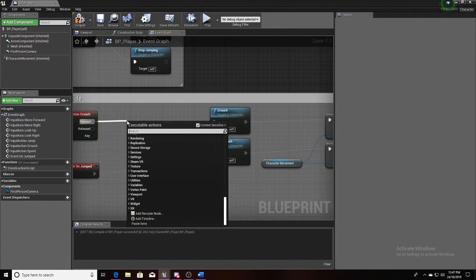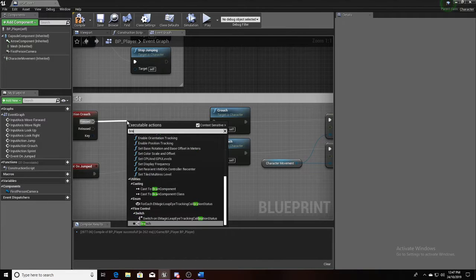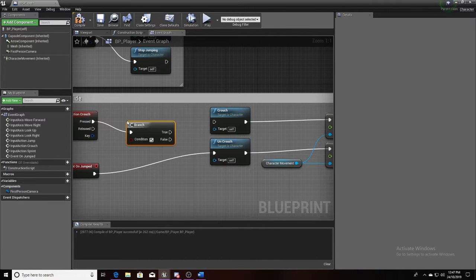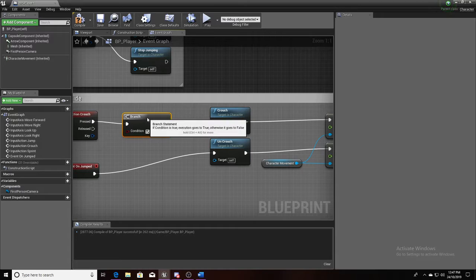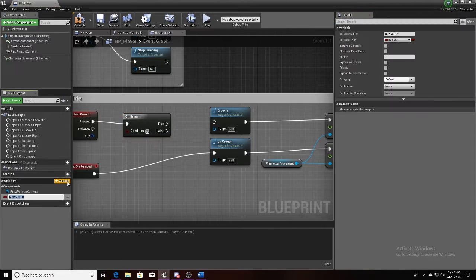No, it's not. What is it called? A branch, that's it. I remember now. I forgot the name of it, but I remembered it. Okay. So we're going to do this, and we go crouch.